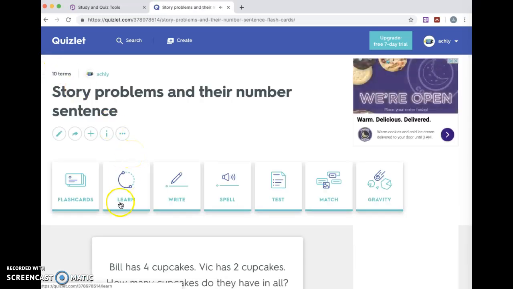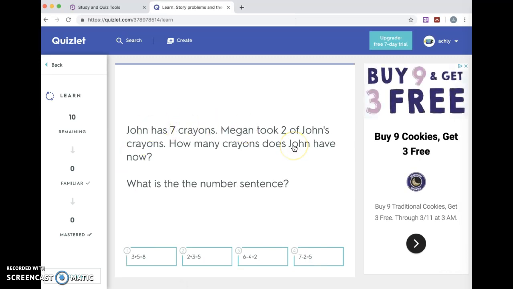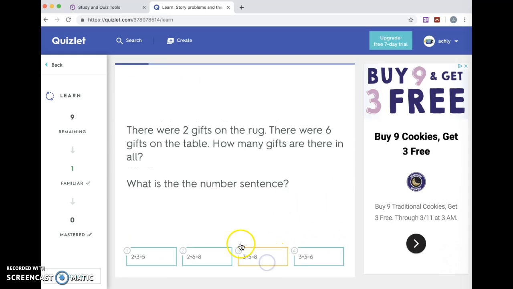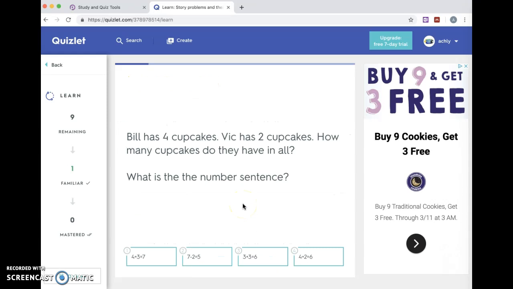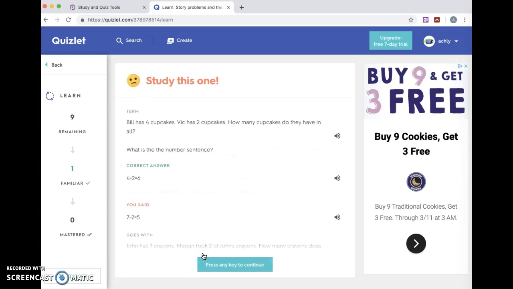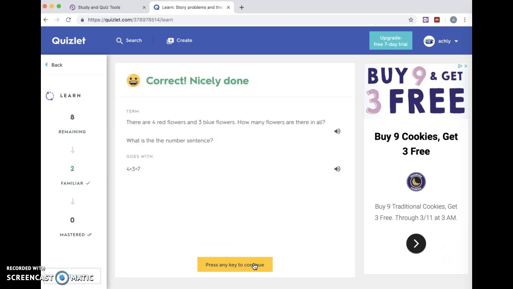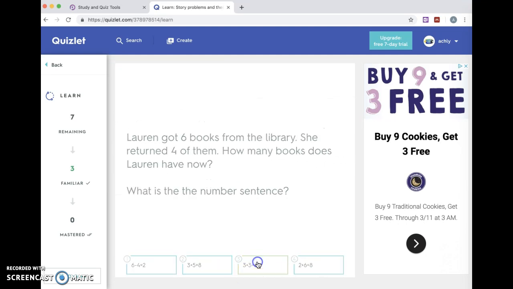And then there's learn. So with learn, it asks me the question, and then I click what answer I think it is. So I'm going to do this. It's correct. Move on. So let's say I thought it was this one. Well, it's wrong, so I don't get that one correct. So it'll go through all of them. Let me just go through all of them.